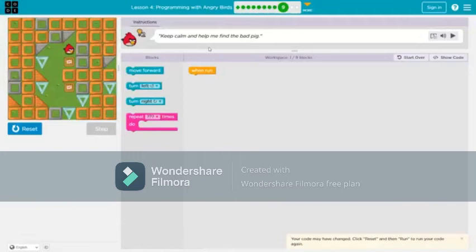Repeat is not needed. You don't have to use it. Repeat just makes your code shorter and easier to read, but you don't have to use it if you don't want to.